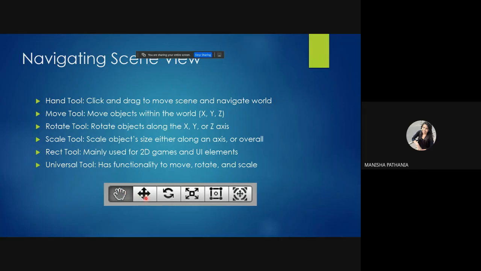The next one is the move tool, used for moving the game object in any direction. Then next is the rotation tool, used when we want to rotate our game object in any direction. After that is the scale tool, which is used to scale our game object to a particular size.